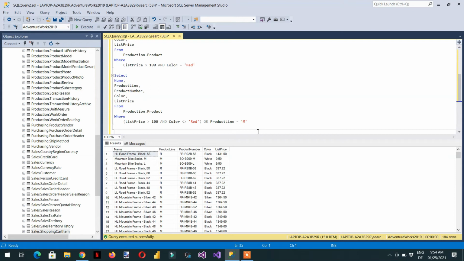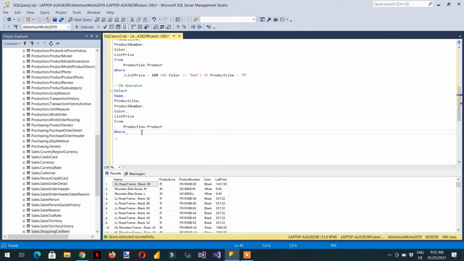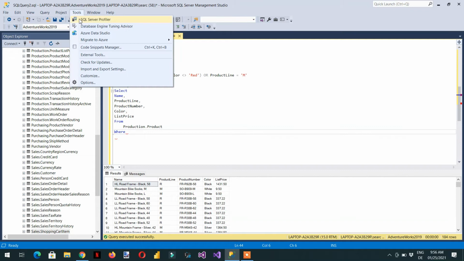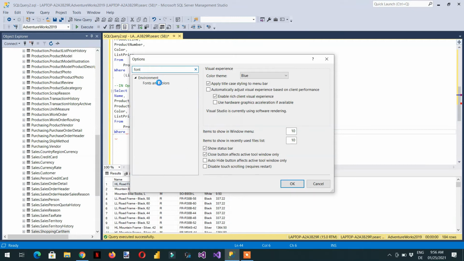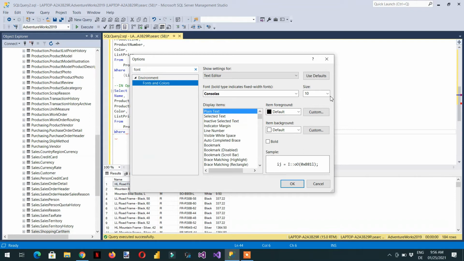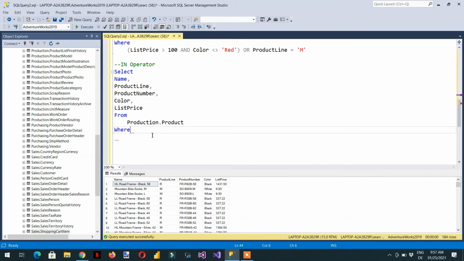Let's write another query, that is the IN operator. For this we have to copy the same query, Control C. I need to increase the font size. So we need to go to Tools, Options, and here we have to search for font color, and we need to increase the size, for example 15 or 14. Okay, so now we are getting the proper size, so that you can see it very clearly.